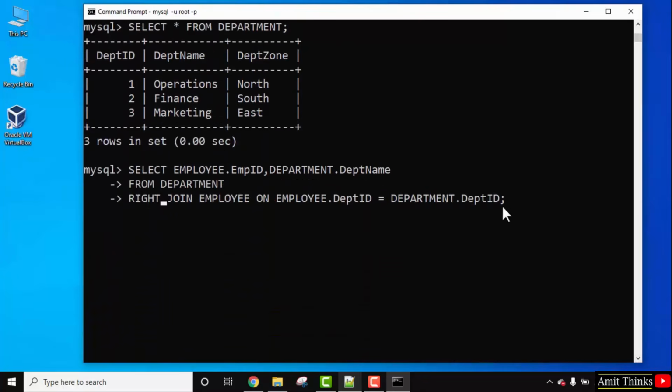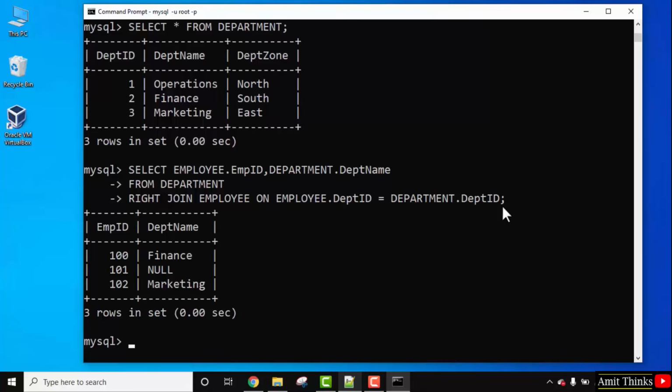Now what you need to do, press enter. On pressing enter, you can see the values are visible. That means we got all the records from the right table and the matched records from the left table.